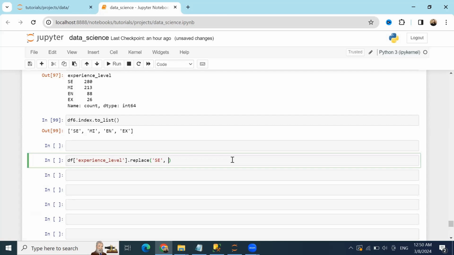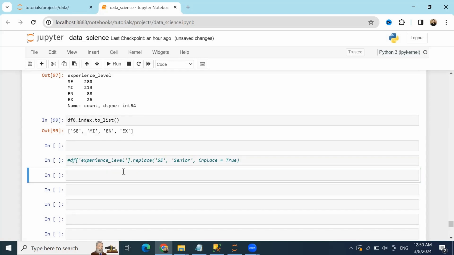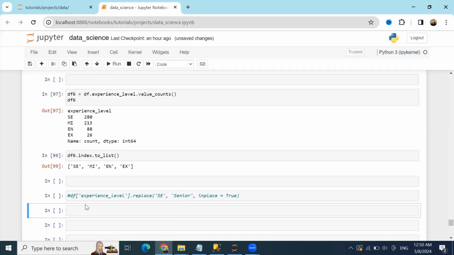I will just type in senior, and make inplace equals to true. But I will not do it in this way, because I'm trying to escape repetitive code. So I will just create a list and make it with the help of a for loop, or just use the replace method in another way.